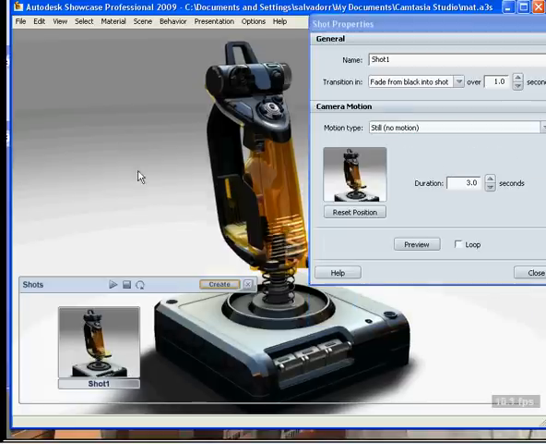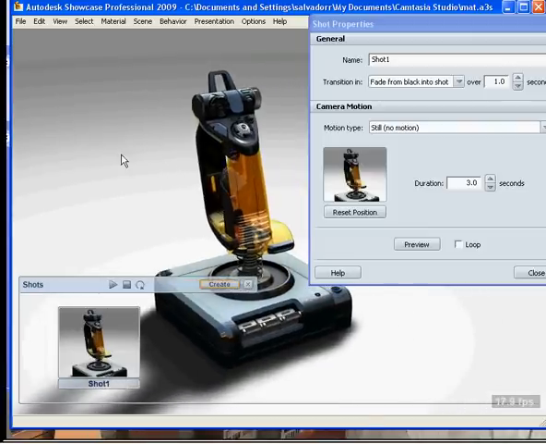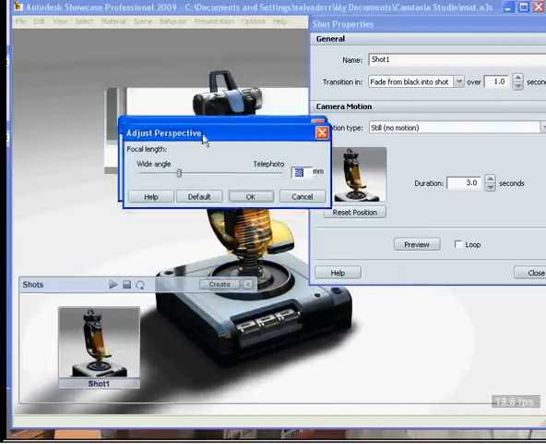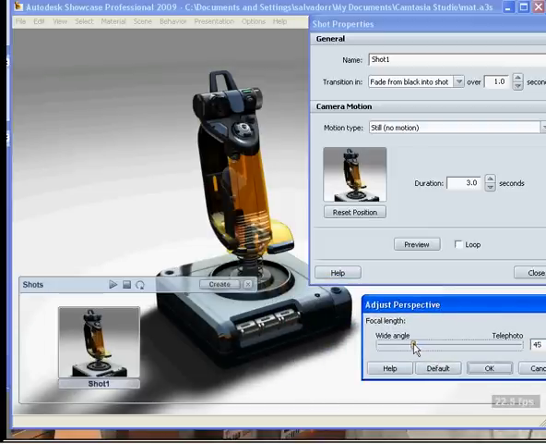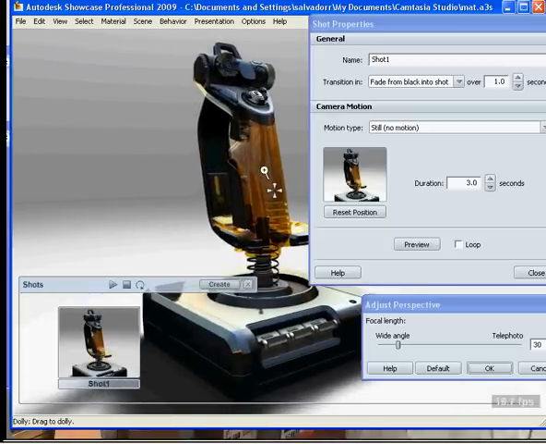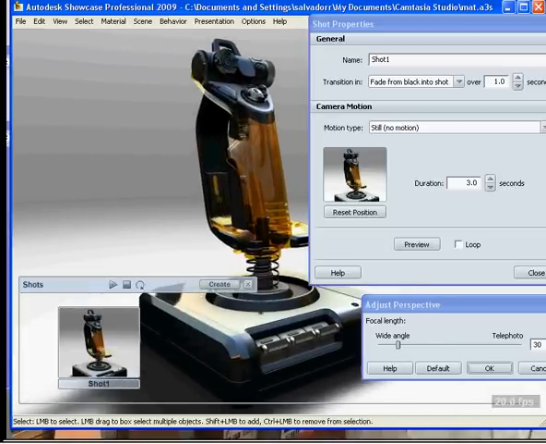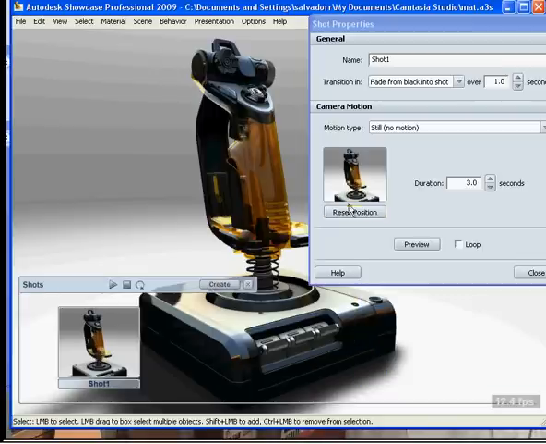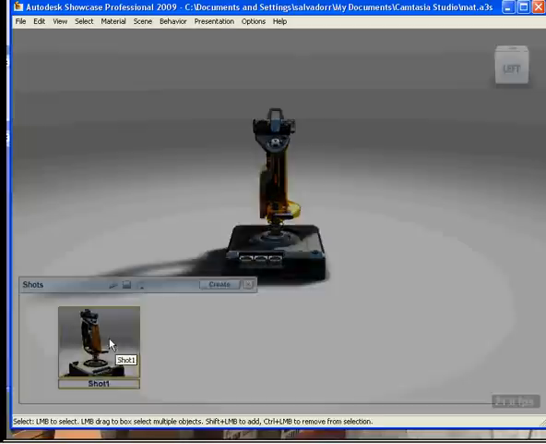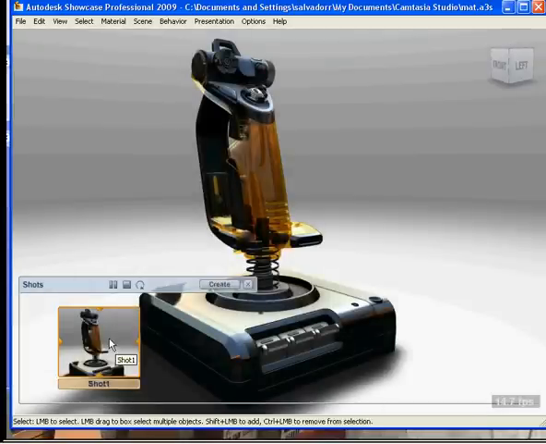For that, I just need to find the right point of view for my camera. I can also adjust the perspective. It's just one slider that adjusts to define the wide angle of perspective that I want. And when I'm happy with it, I reset the position. This camera is already saved. It means that when I select the icon of shot 1, it comes to the camera that I have saved.